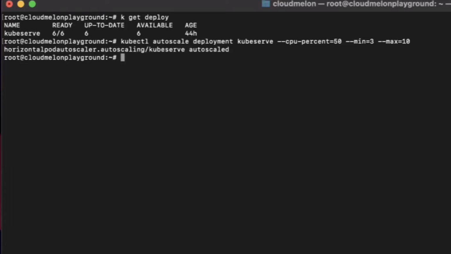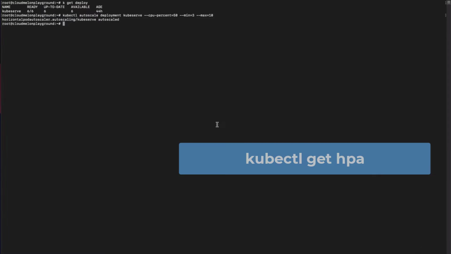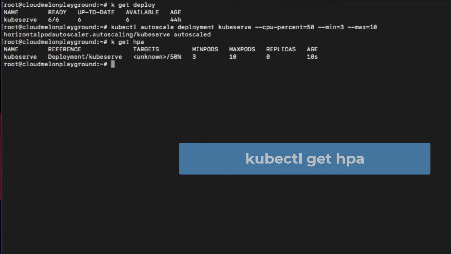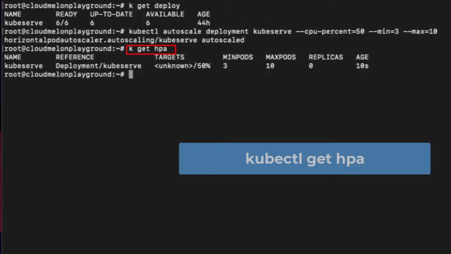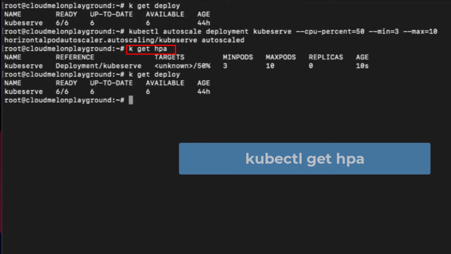The max of 10 and a minimum of 3 means HPA maintains between 3 and 10 replicas of the pods controlled by the deployment. Now you can use kubectl get hpa to check the current status of your HPA, and actually that shows what we just described here.